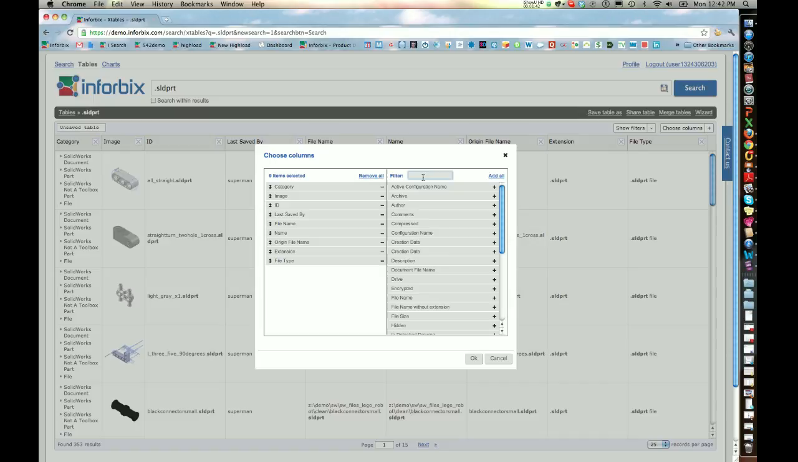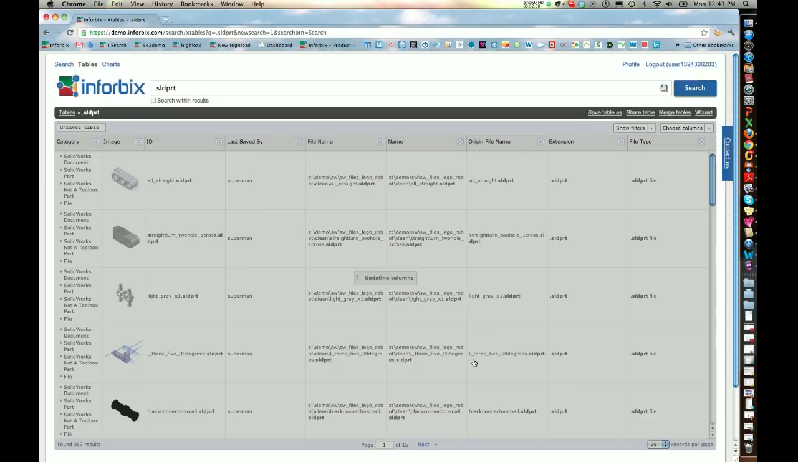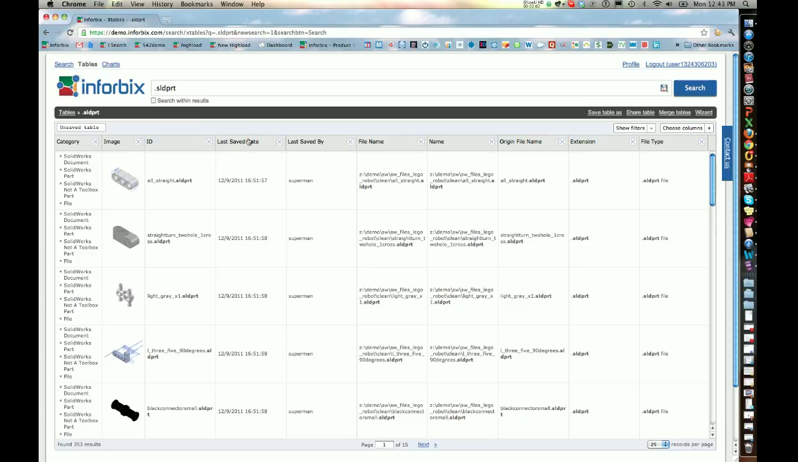But for the purposes of this exercise, you want to enter here in the filter the last saved date. Inforbix has narrowed down all these different attributes, so this is the one: last saved date. I'm going to take it, drag it, and drop it next to the ID column. When I hit OK, you'll note that a new column called last saved date has been created. So this is a little closer to what I want.